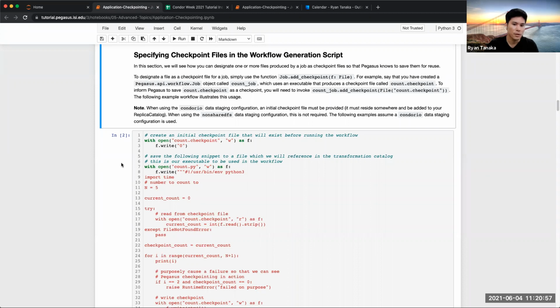But if you do use our non-shared FS data staging configuration, then that's not required, and you don't have to create this sort of starting checkpoint file that's not even really used until it's overwritten. But in all the following examples, I will be doing it as if we're running with a Condor I/O data staging configuration. So I'll always create an initial checkpoint file and add it to the replica catalog.